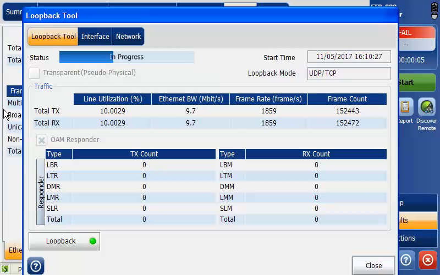The Y1564 test takes about 10 to 15 minutes. We won't wait that. I'll stop it there.